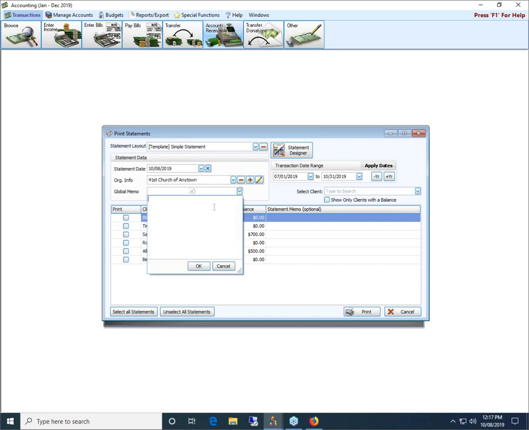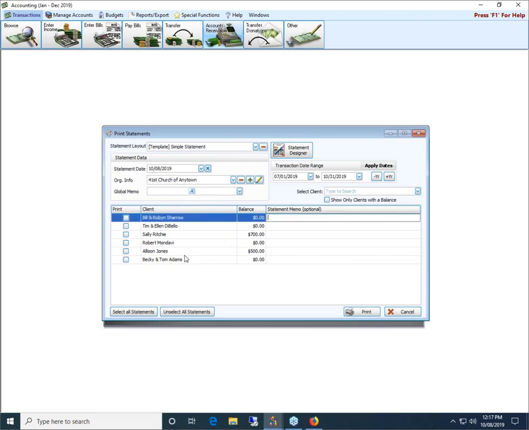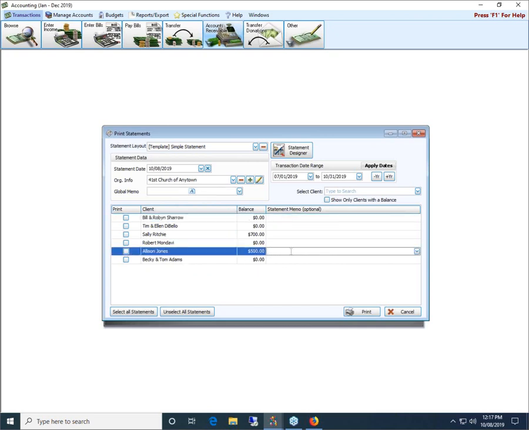We can enter a global memo, thank you for trusting us to care for your children. And that will appear on the global memo of everyone's statement. I can enter an individual statement memo if I wish. So, if I want to enter something specifically for Allison Jones, I can certainly do that, okay? I can enter something customized to their statement and no one else's.